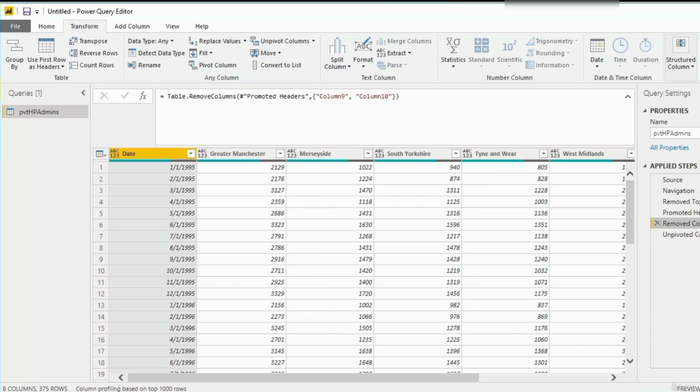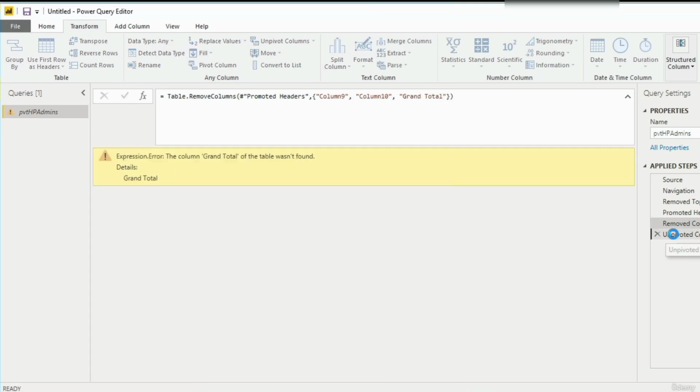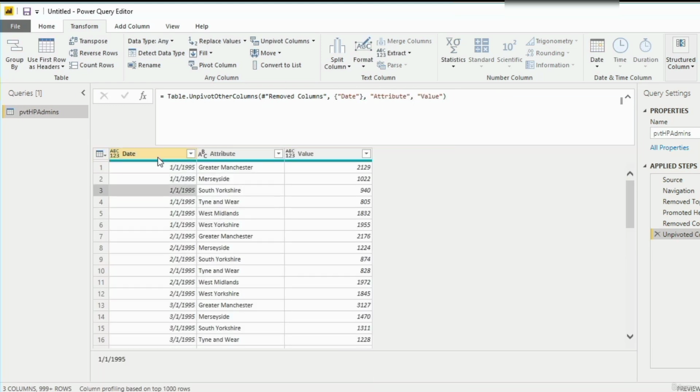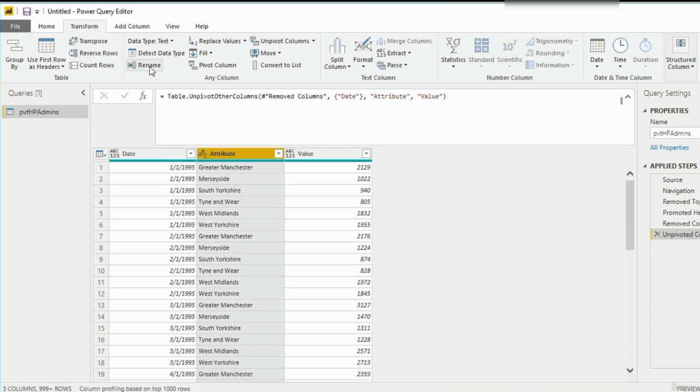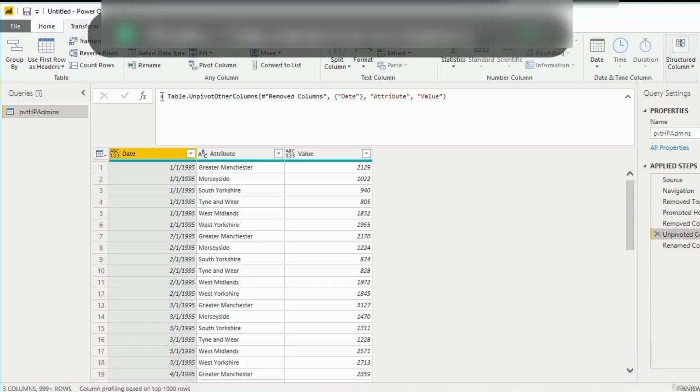I chose not to, so maybe if I delete it, I'll just edit the code that I got previously. And then I've got to edit this formula. There we go. Got date, attribute, value. And now I can rename attribute and call that region name. So notice what we have: we have unpivot over columns as the formula.